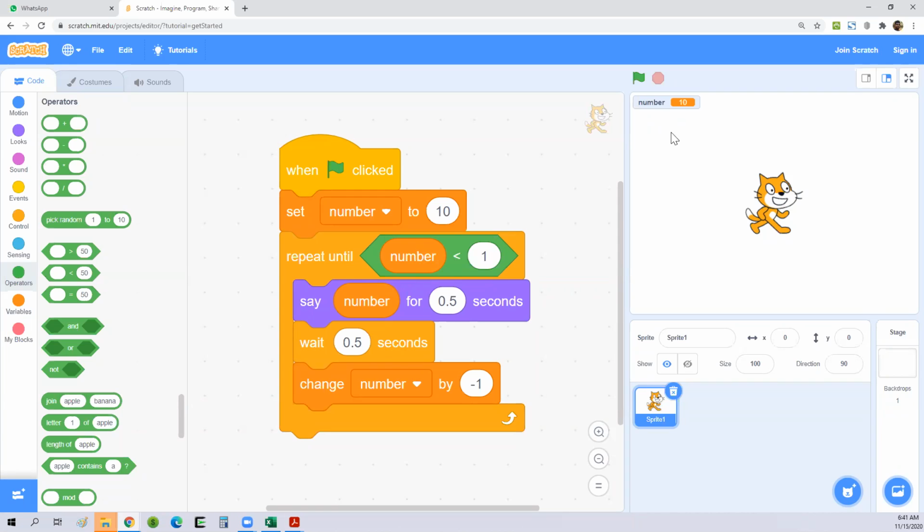So by the end, the number has to be 0 here. Let's see. I'm going to run this. Okay, I hope you got the idea, right? What exactly you have to do here.